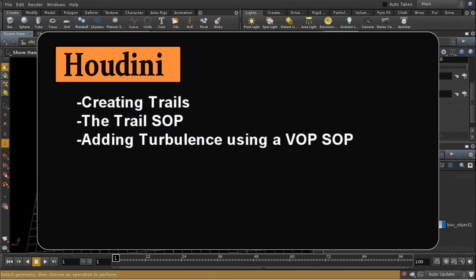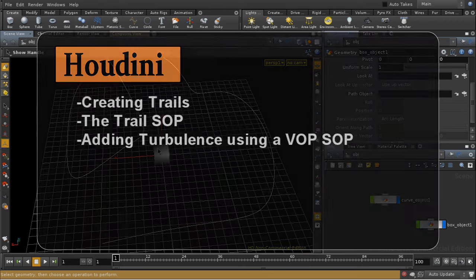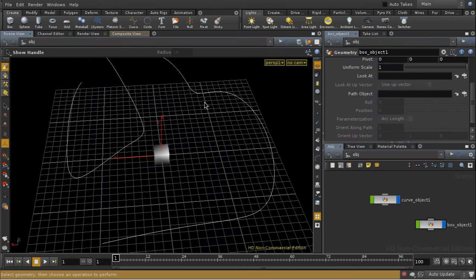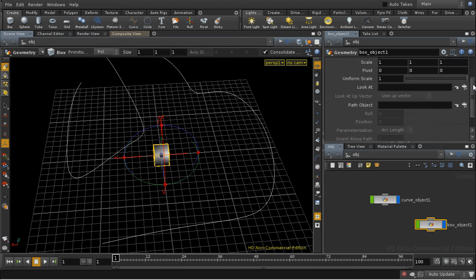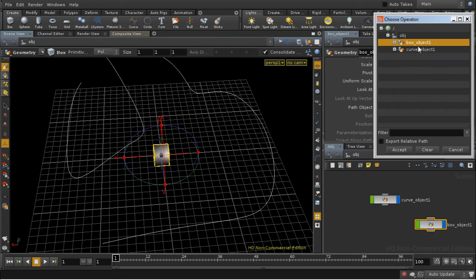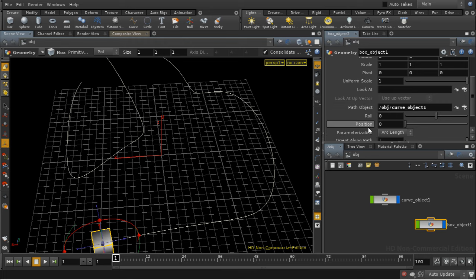Well, welcome to this tutorial, which is going to look at creating trails in Houdini. The first thing I want to do is make this box move along the curve that I've got here. And I can do that by selecting the box object, and in the parameter editor, choose the curve object as its path. And then in order to get it to move along the path, I need to keyframe this position parameter here.